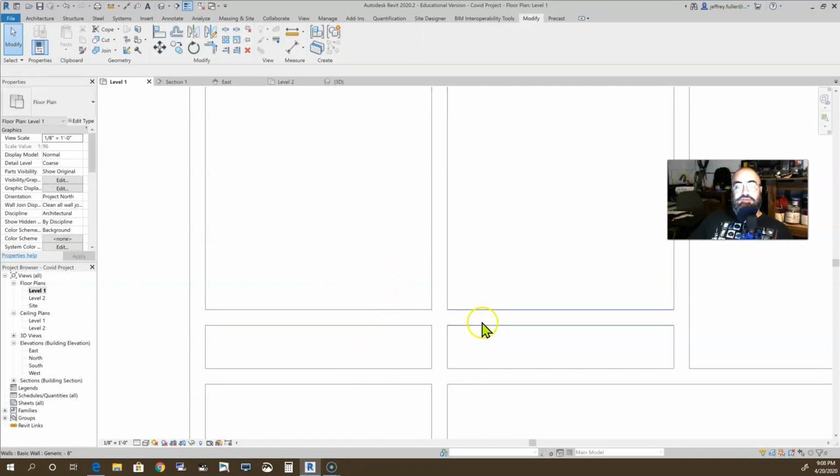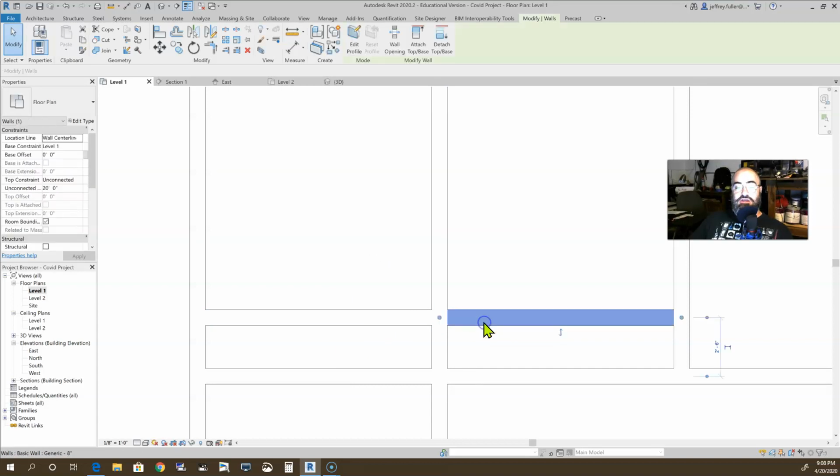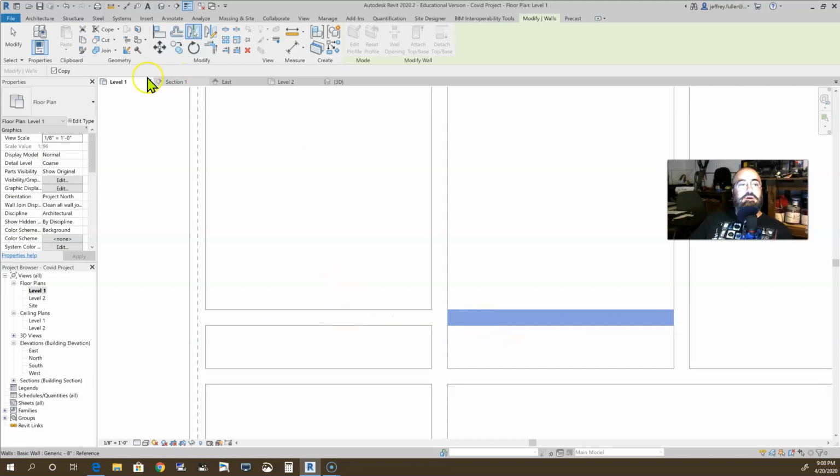Okay, and of course that too, the same way, if you don't want to copy it and you just want to, okay, I want to move it over here, then you can turn off the copy checkbox and it'll just move it instead of copying it. So that takes care of the align tool, offset tool, mirror tool, and split tools.